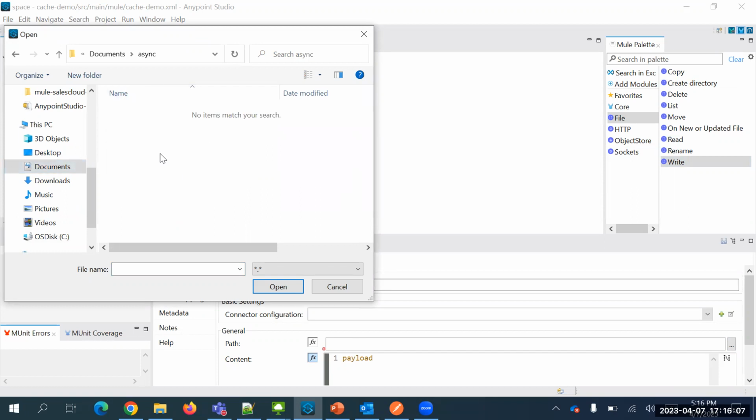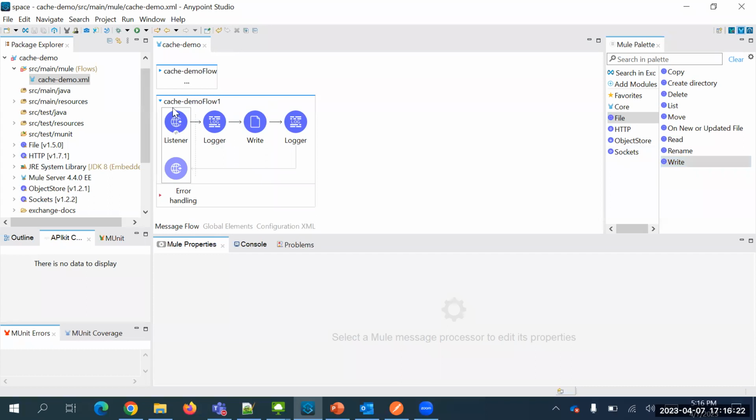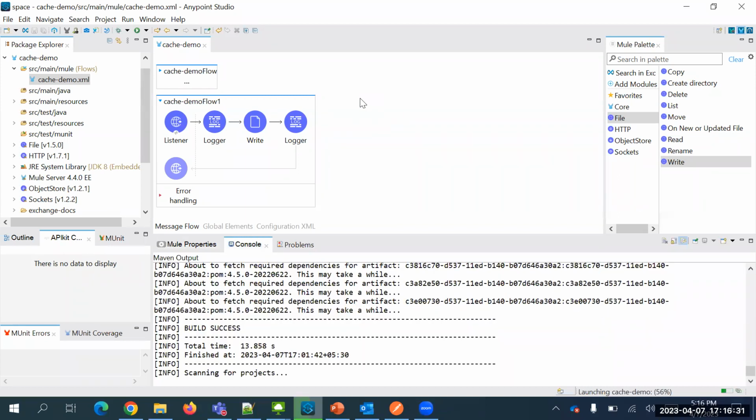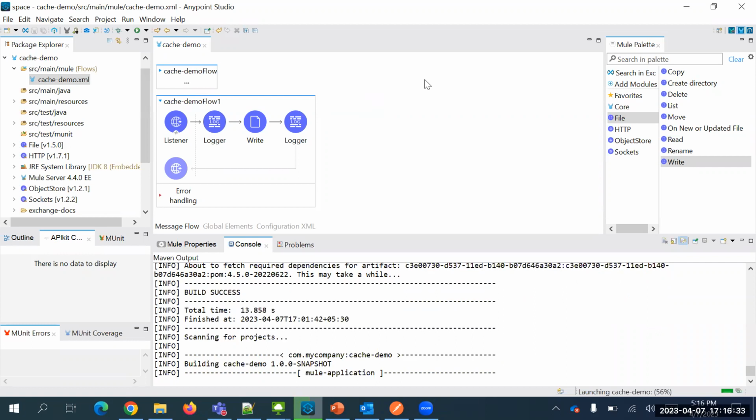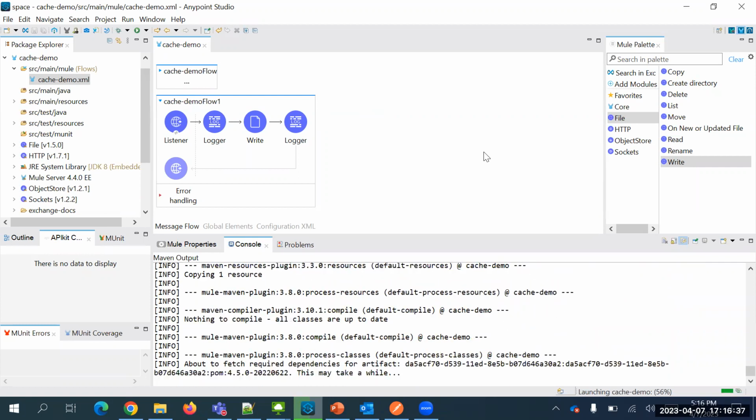So if you see, this is an empty folder. I'm just copying this and putting it here, and I can just mention the file name as async.txt. Okay, I'm just saving it. So now I'm just going to explain about the synchronous flow. I'm just going to run this. Let's wait till it gets deployed.